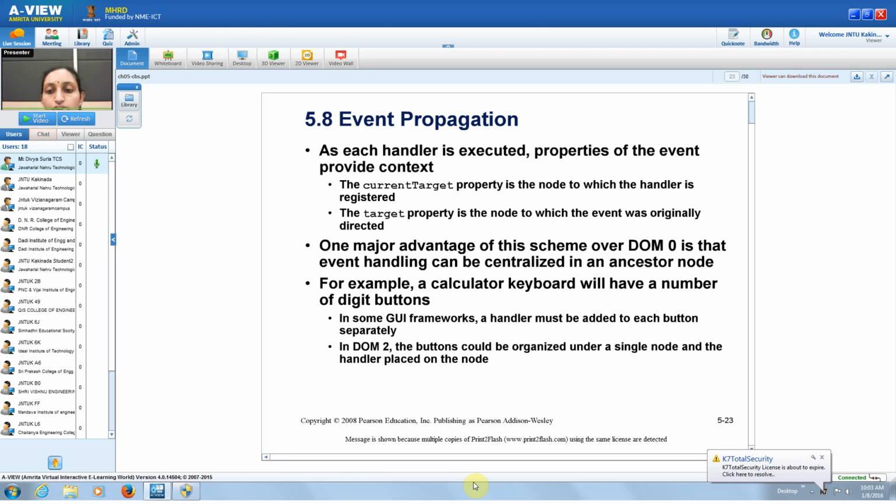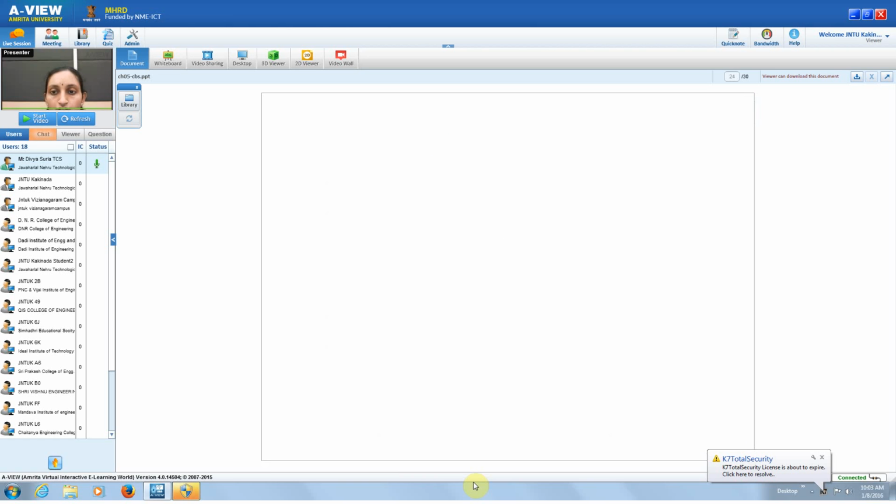In DOM2, the buttons could be organized under a single node. If there are different events like click, blur, focus, you can have different events for the different buttons. But if you have the same event on multiple buttons, then you can organize all the buttons under a single node and the handler can be placed on that particular node.